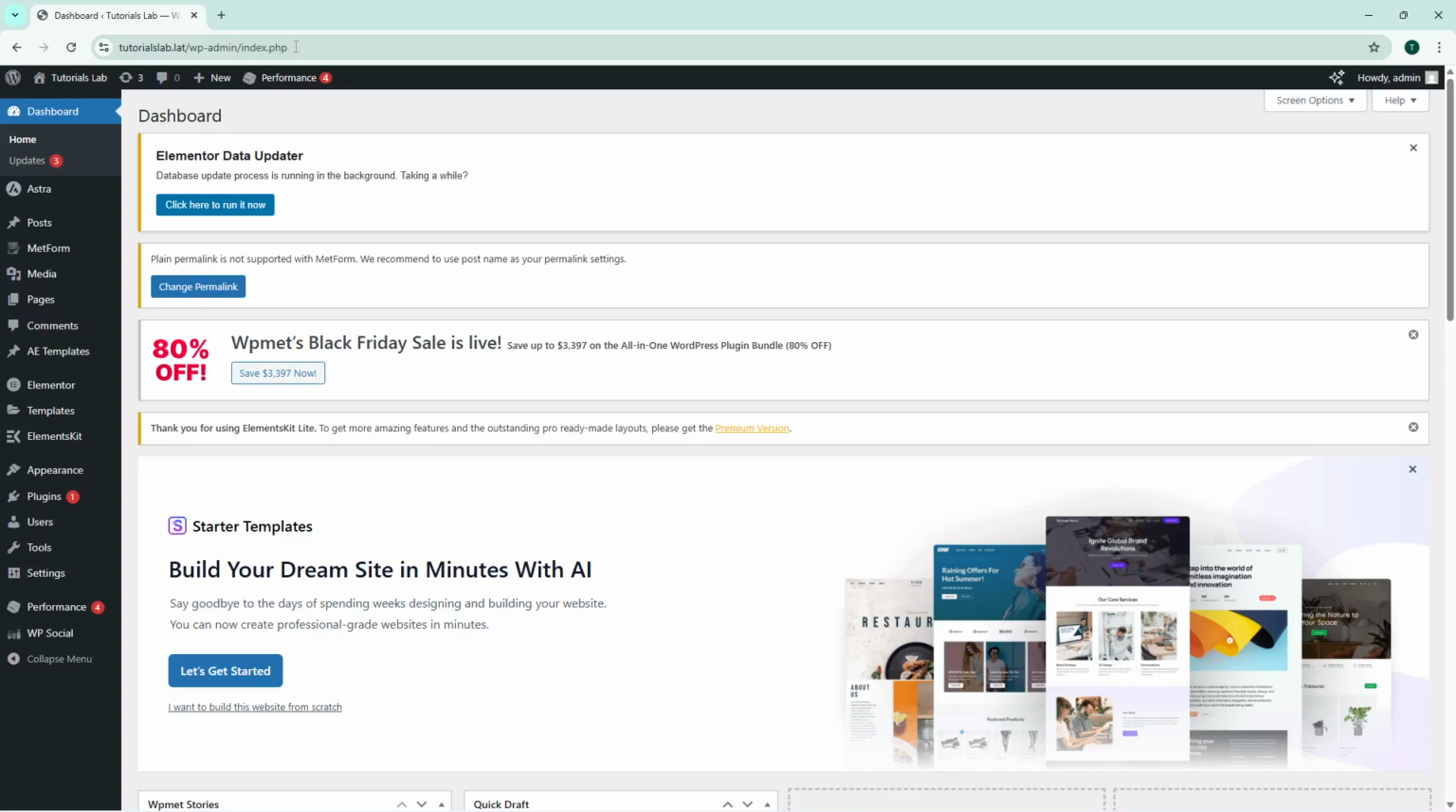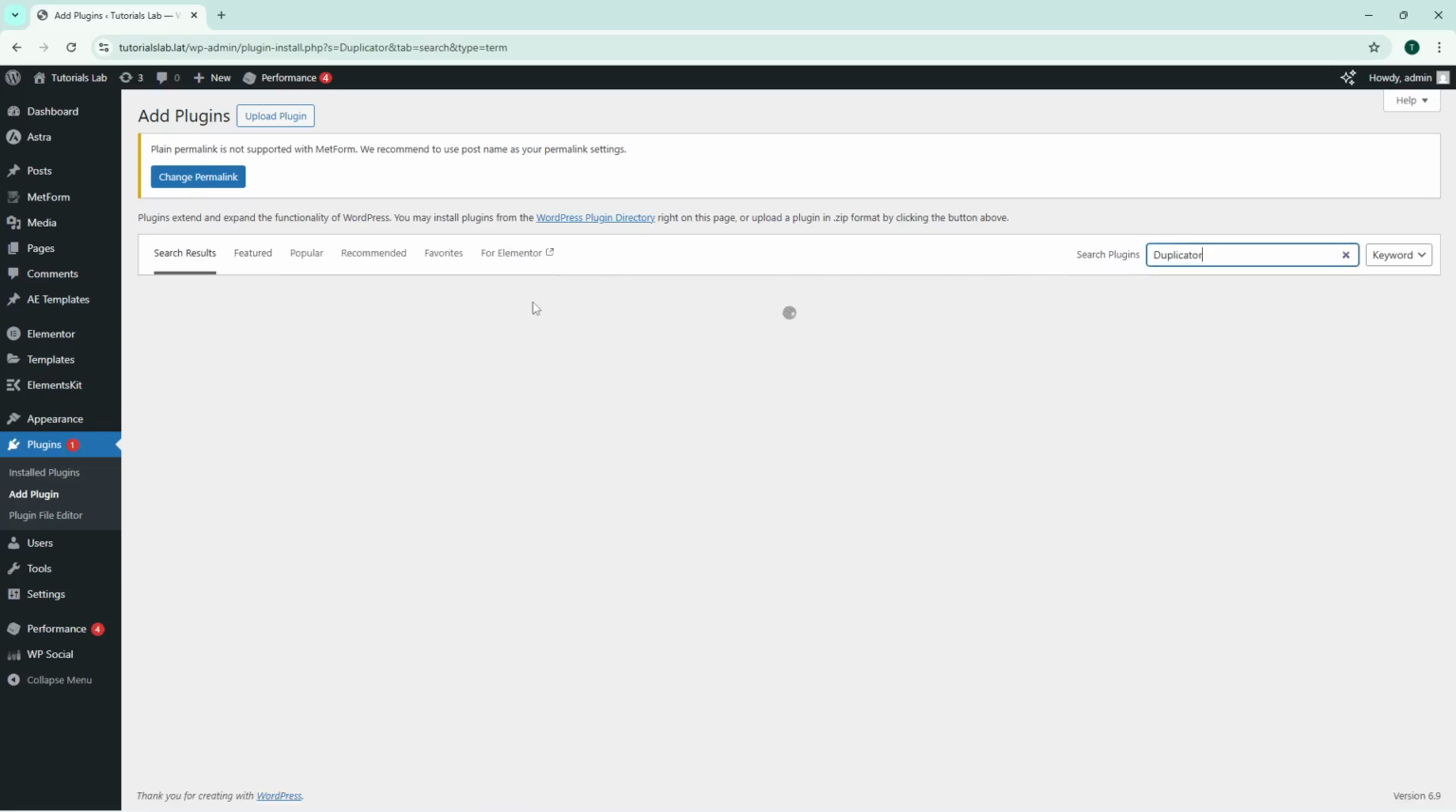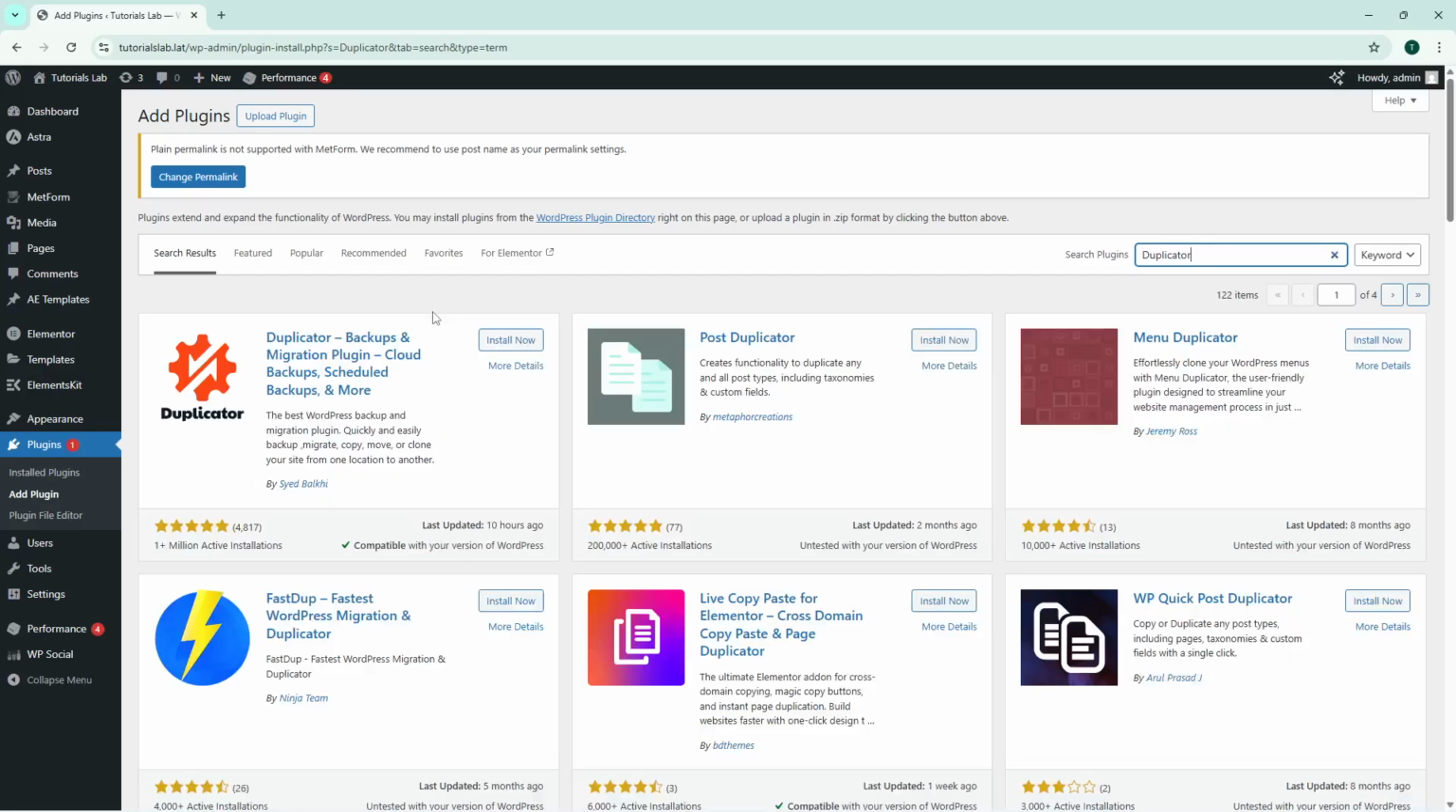Once you're in, head over to the left sidebar and locate plugins. Click on it, then select Add Plugin from the drop-down menu. This will take you to the plugin library where you can search for tools to help with your backup. In the search bar, type Duplicator. This plugin is specifically designed to create complete backups of your WordPress site and make migration straightforward.